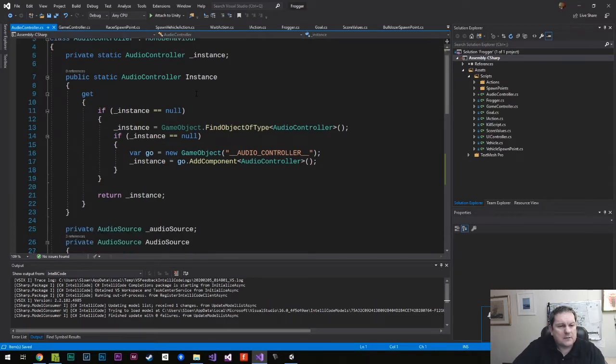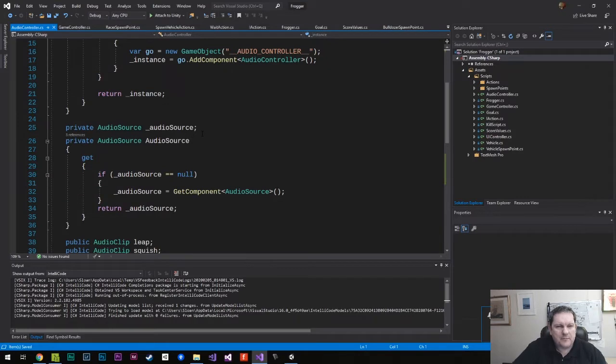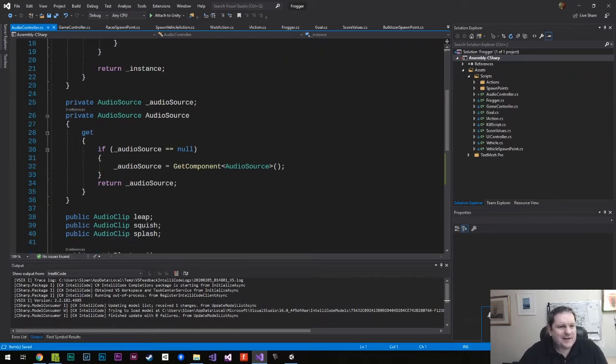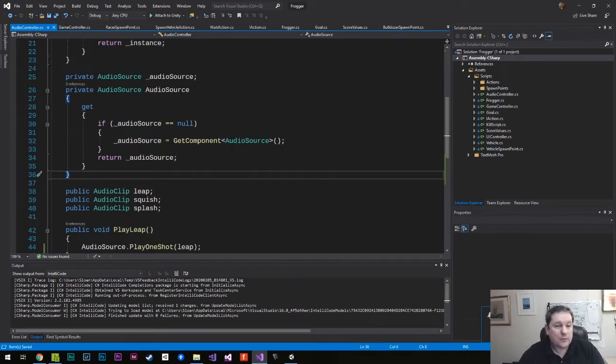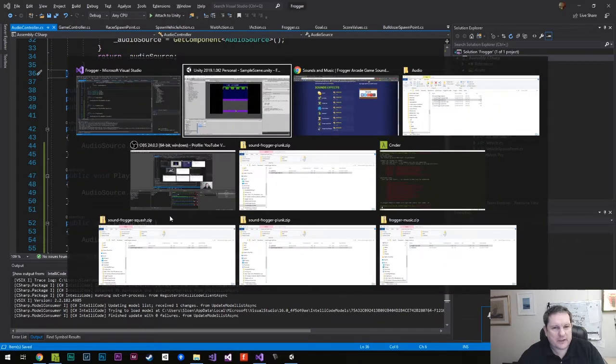singleton pattern. And again, I have a video on singleton patterns. Hopefully I'll remember to put that in the notes, I'm pretty sure I do. And then I have a member field for audio source, and that's just going to get the component from the current object, which I'm going to make sure is there. And then we have these play leap, play squish, and play drown.